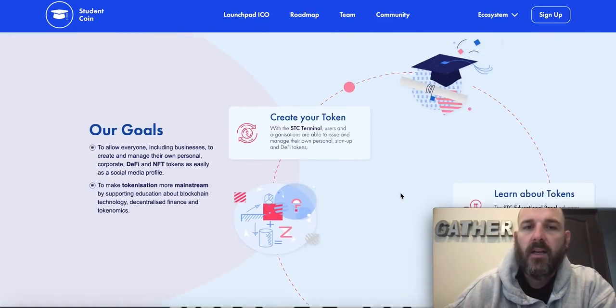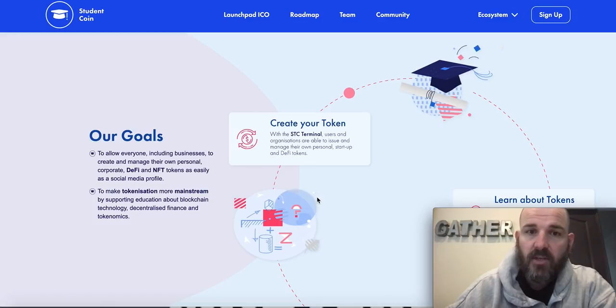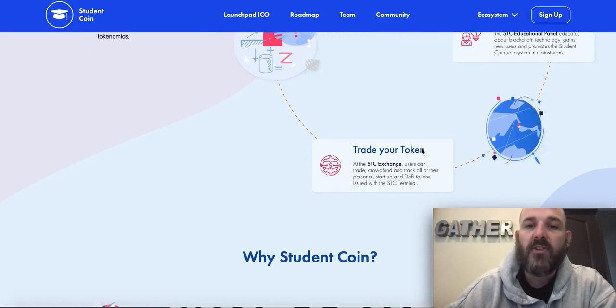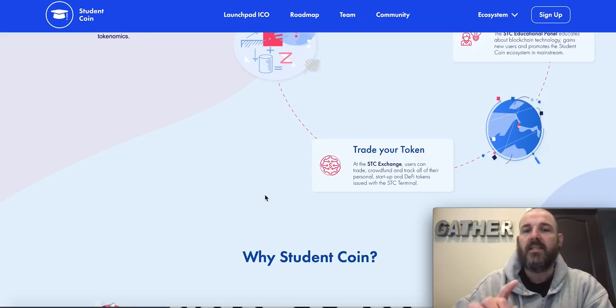So you create your token, I guess, is the first image here. You create your token with STC terminals. Users and organizations are able to issue and manage their own personal, startup, and DeFi tokens. Then you learn about the tokens, and then you can trade the tokens at the STC exchange. Users can trade, crowdfund, and track all of their personal, startup, and DeFi tokens issued within the STC terminal.